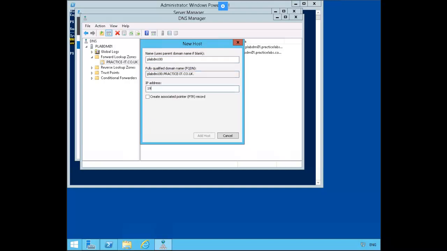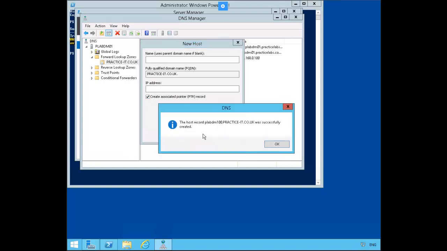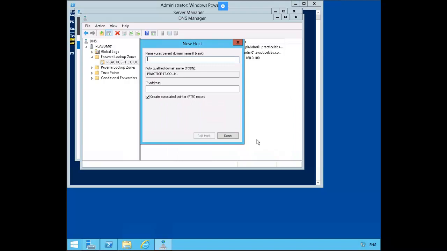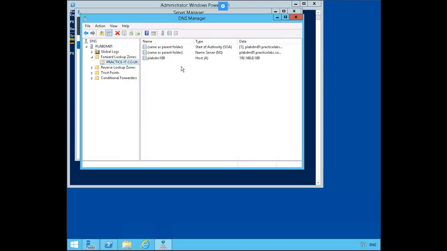And the IP address will be 192.168.0.100. Select Create Associated Pointer Record, PTR record. Then click Add Host. Click OK. And done. And here's our new record.